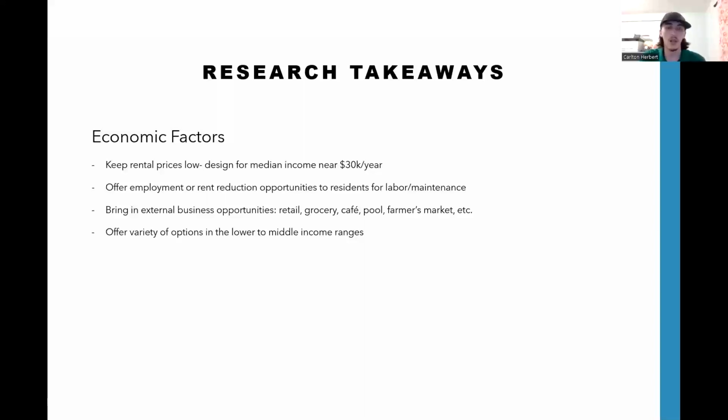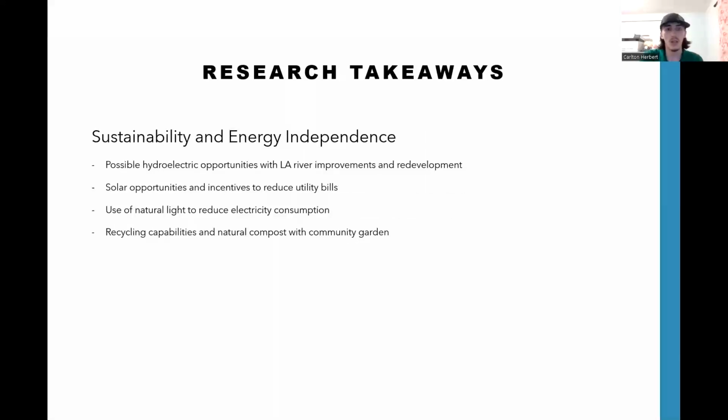From the economic factors, some of the important things there are obviously keeping things really low for the median incomes, and also anything we can do to bring in more business opportunities to the area, and also offering a variety of options for that low to middle income range. For sustainable energy independence, I wanted to look at possibly doing some hydroelectric opportunities with the LA River improvements that they're doing. Also, anything with solar and lots of natural light, and also looking at a community garden to offer things like natural compost and recyclability.